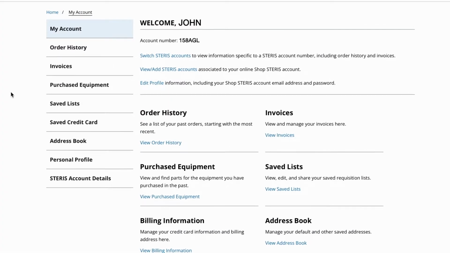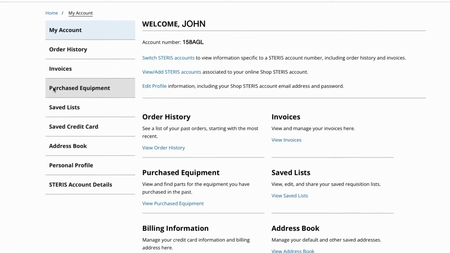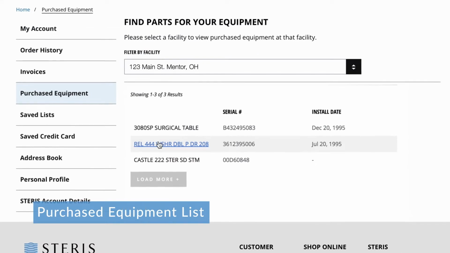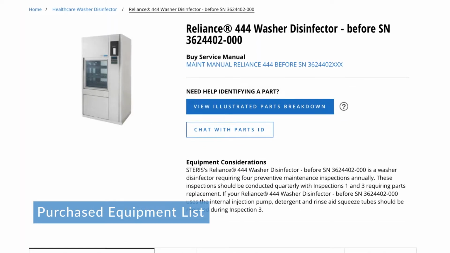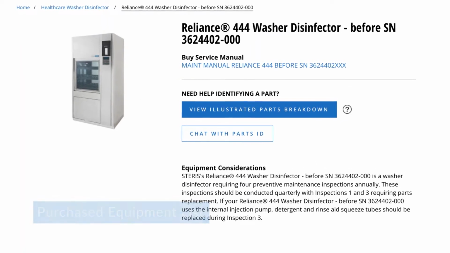Once in the My Account section of Shop STERIS, you can see all of your existing equipment in one place and easily access their product pages.